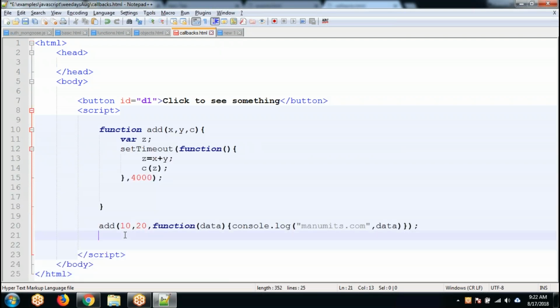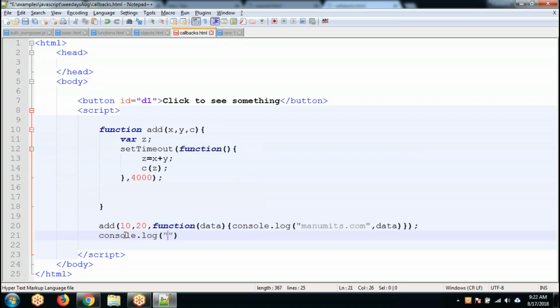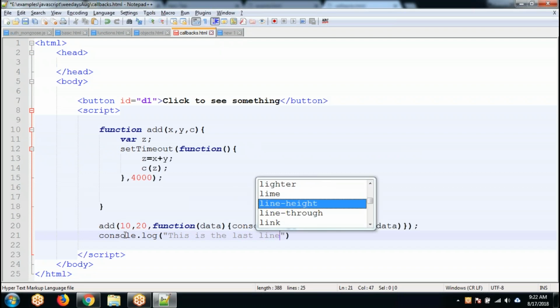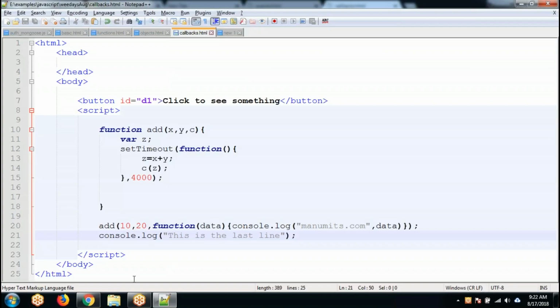Next important point, sir. You are able to realize it or not? The console.log is the last line, and it is already printed. Then after 4 seconds, I'm getting the result. So my add function is behaving like an asynchronous function. It is not blocking the coming lines of code.